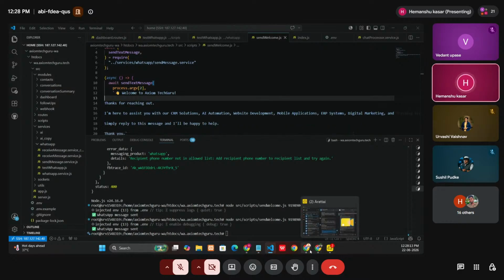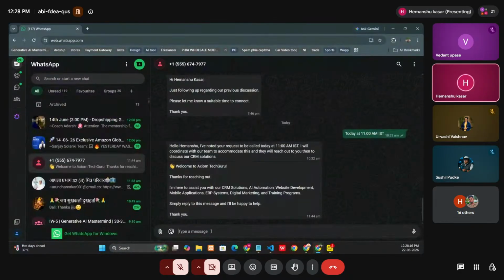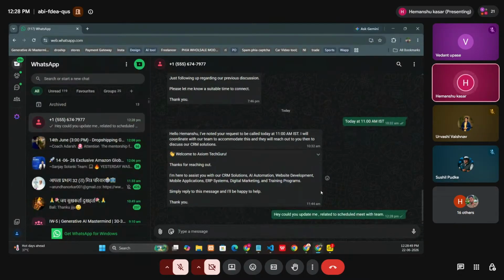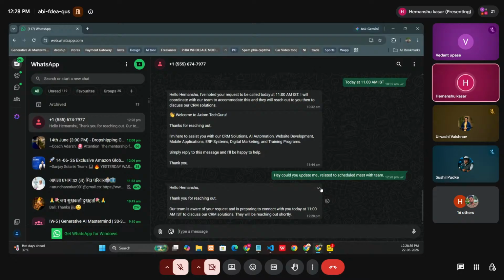I will send a message to that bot once. Hey, could you update me related to the scheduled meet with the team? So he will contact that salesperson and update accordingly. And the AI will create a response according to its memory, whatever data it has, and respond accordingly to that particular person.